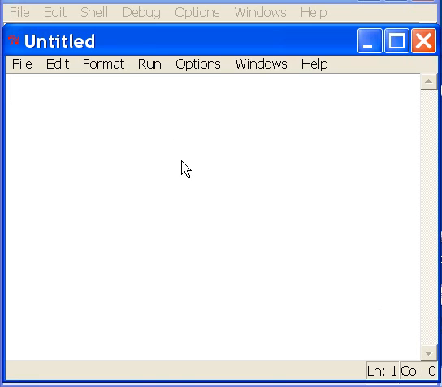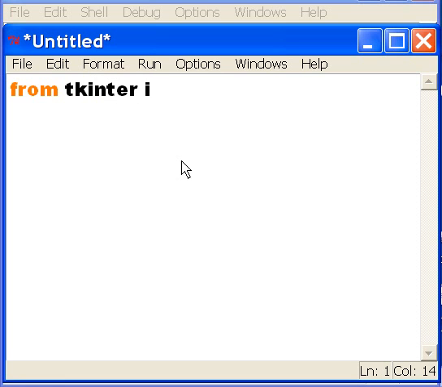So let me key in that five-line program now. From tkinter import star. And then root equals tk open close parens.